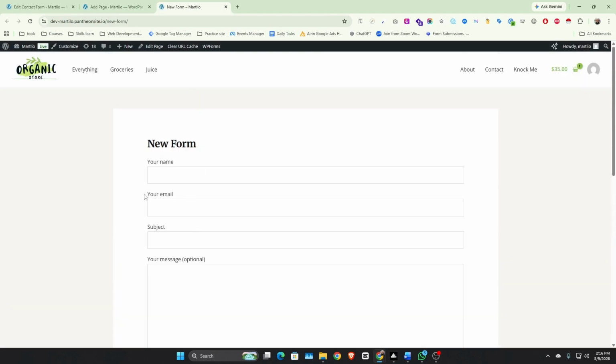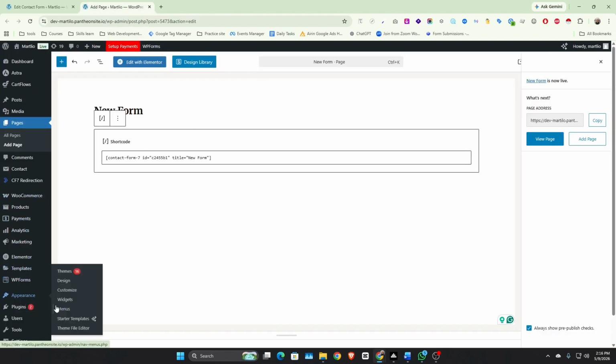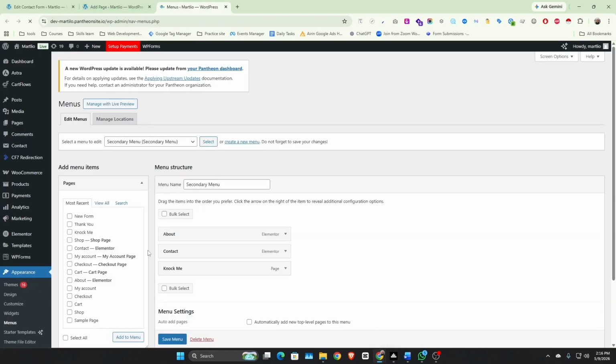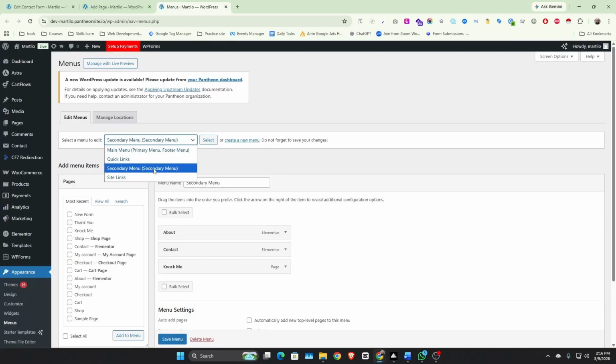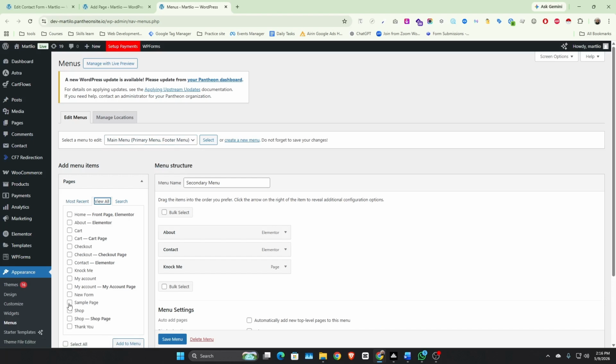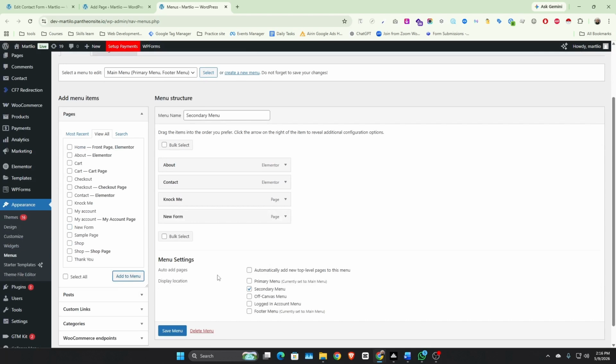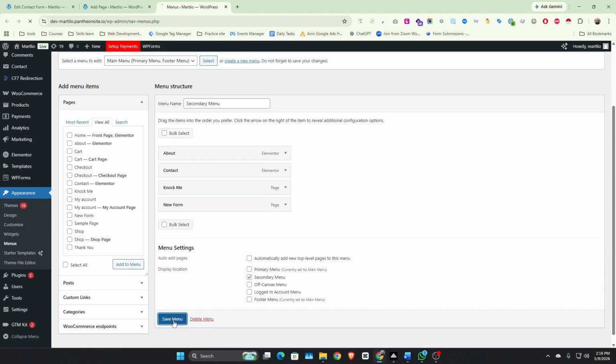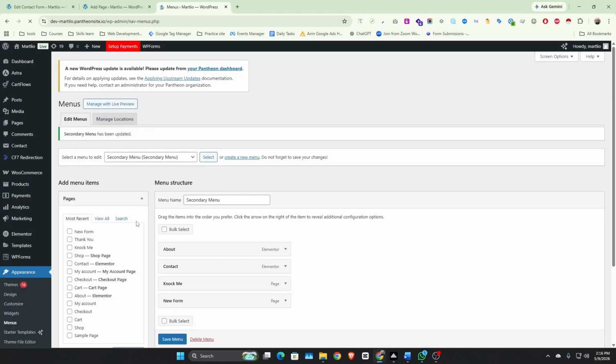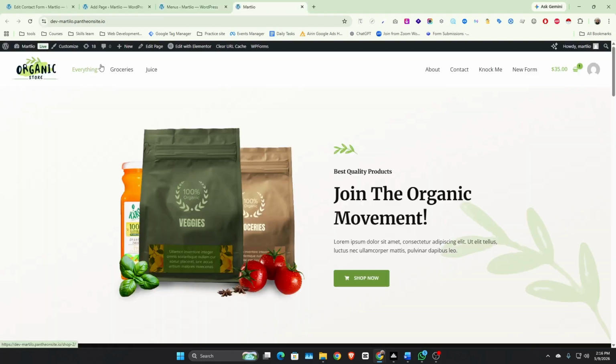As you can see, now we add this form in this menu bar. To do this, go to Appearance and click Menus and choose the secondary menu or main menu. For example, I'll click the main menu and then I'll click View All, and now we have created a new page which is New Form, and then click Add to Menu. Then click Save Menu. Then again visit the website. As you can see, this is our new form.